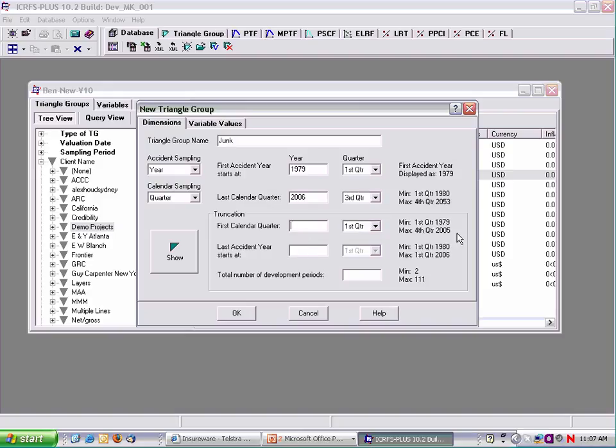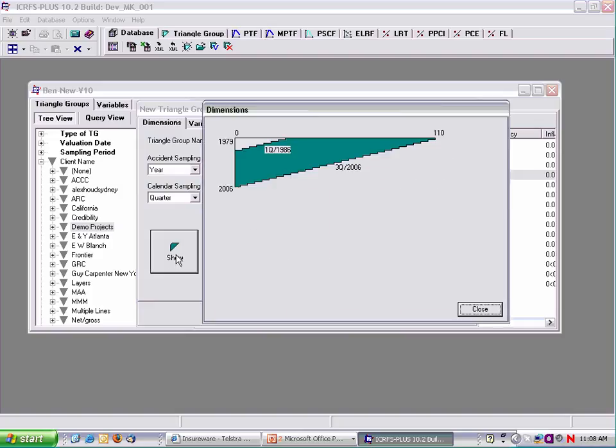The triangle could be truncated. Let's make the first calendar quarter 1986, first quarter. The last accident year, well, it's the same as the last calendar year. The last accident year will be 2006. Okay, let's look at what the shape is. So that's the shape. So it's pretty flexible. I mean, the early calendar periods might be missing. We don't have any data there.